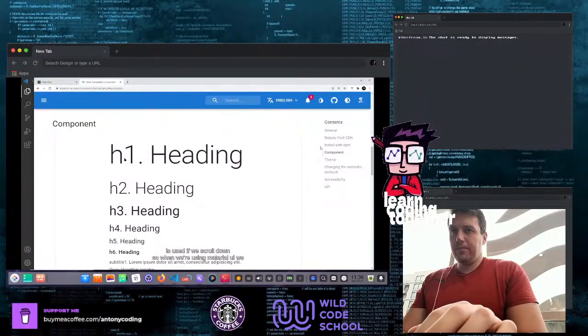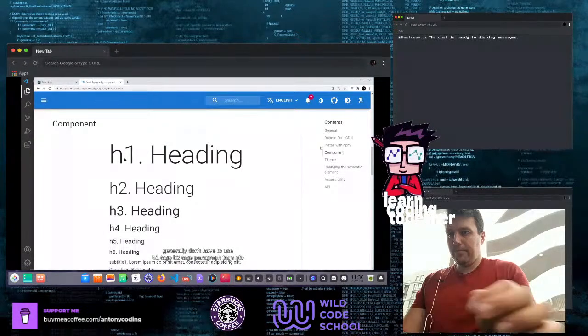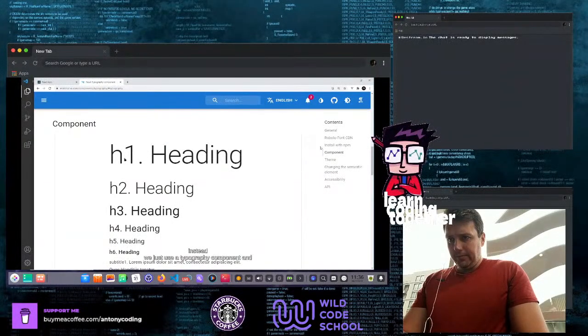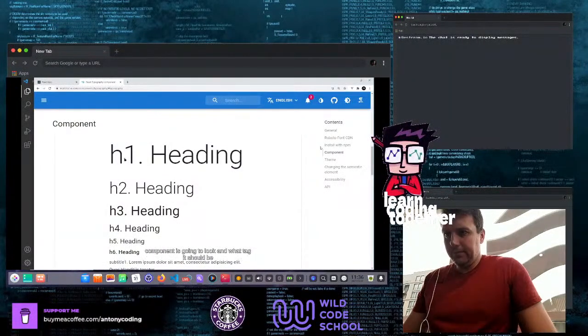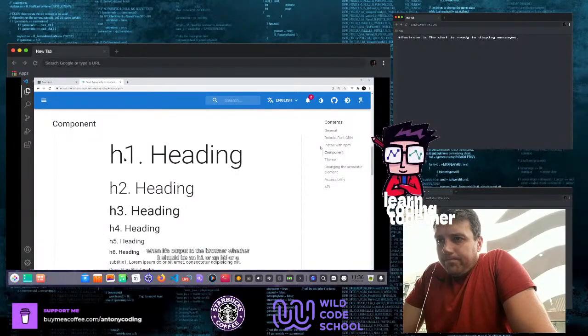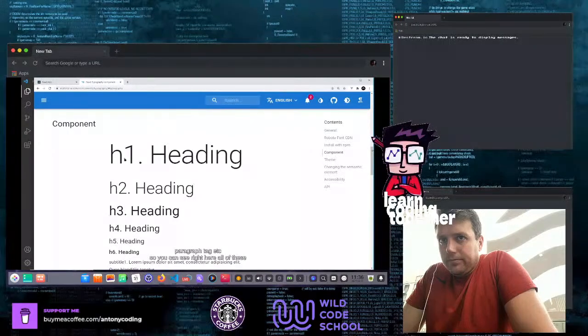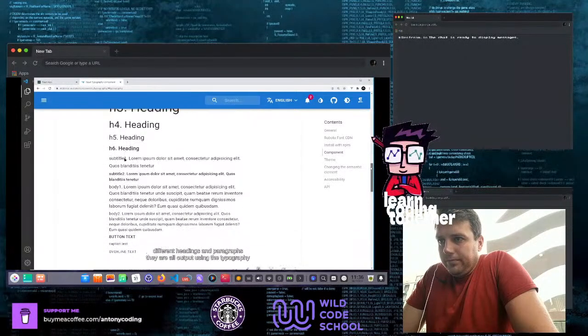So when we're using Material UI, we generally don't have to use H1 tags, H2 tags, paragraph tags, etc. Instead, we just use a typography component, and then we can customize how that typography component is going to look and what tag it should be when it's output to the browser, whether it should be an H1 or an H3 or a paragraph tag, etc. So you can see right here, all of these different headings and paragraphs, they are all output using the typography component.